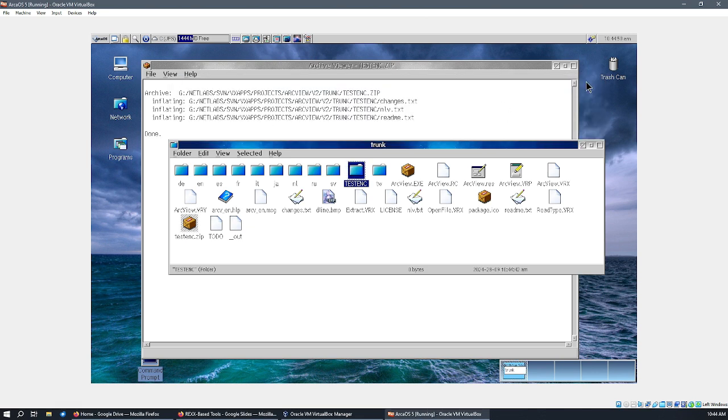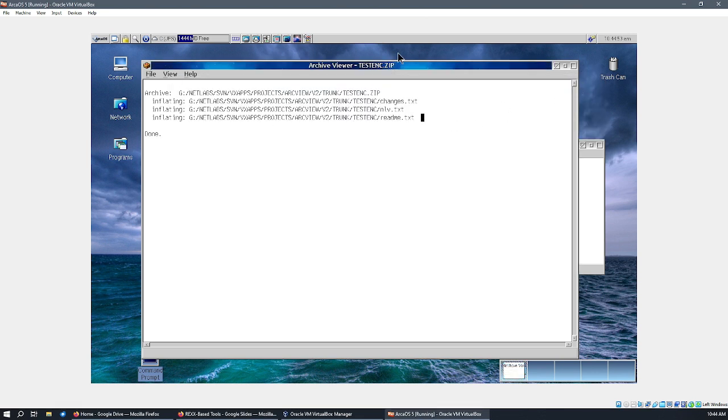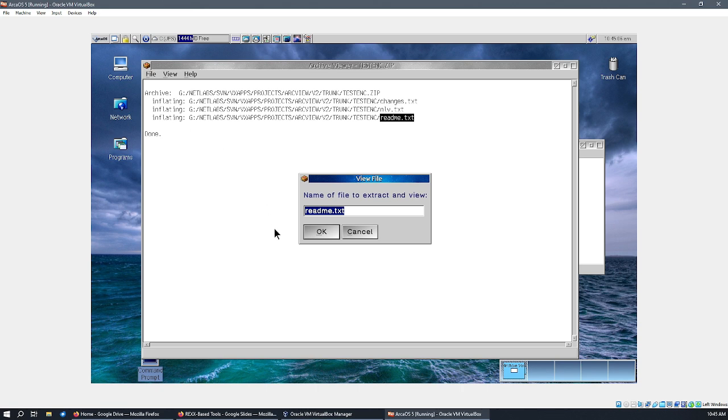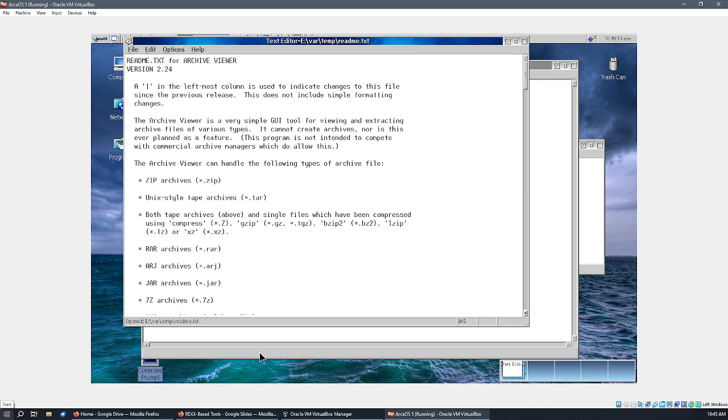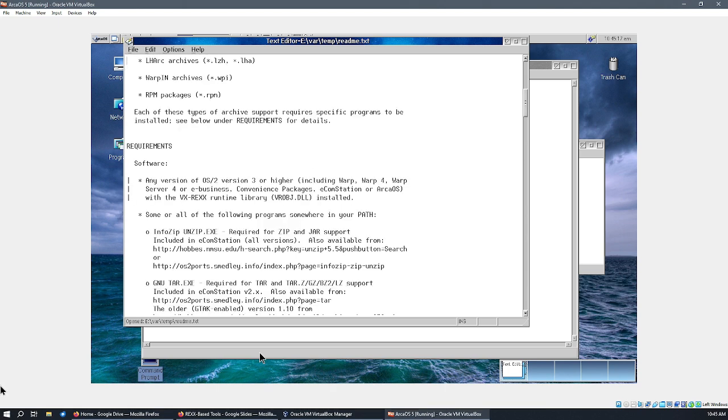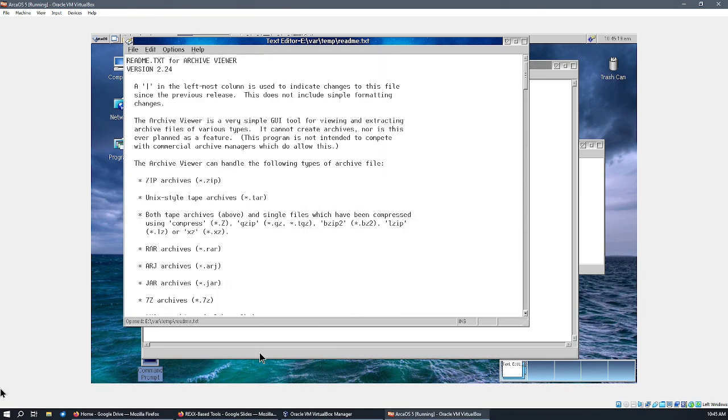Now if I want to just extract a single file, or even better, if I just want to view a single file, say I just want to view the README file, there is view notes. Put that in the temp directory. If you look at the title bar, you should be able to see that. That's handy if you just want to look at the README in a zip file or in a warp-in or in an RPM even.